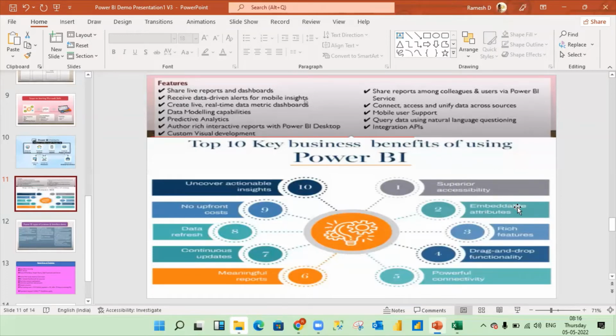Embedded attributes means in Power BI we have inbuilt features, a lot of features and all. Rich features, these are also good features we have in Power BI.